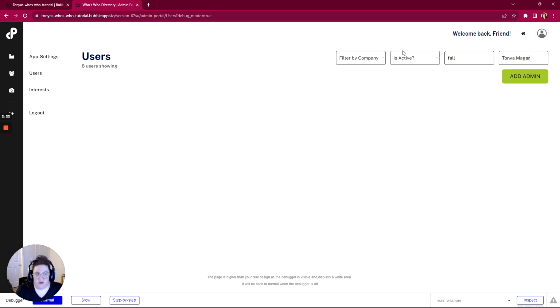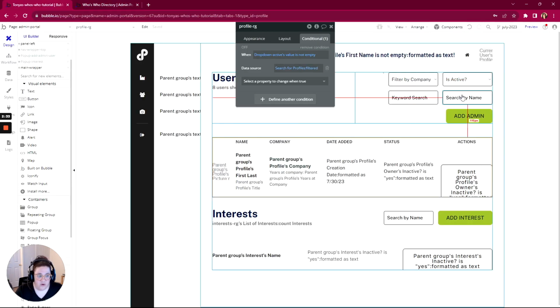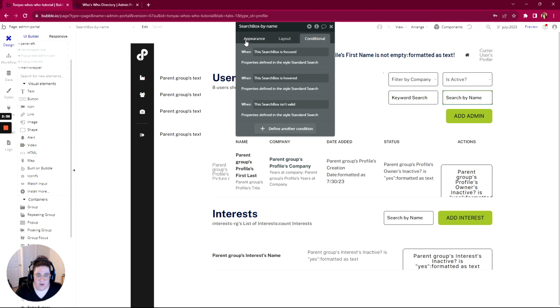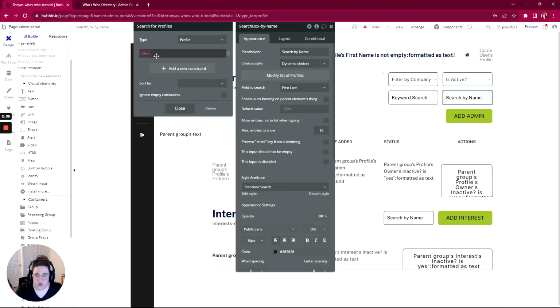I don't think I'll be able to do the yes, no inclusive with that, but I can at least get it for the filter by company and the fall. So let's go in here and let's go to our search by name and our appearance and our list of profiles, and we'll add those two constraints.